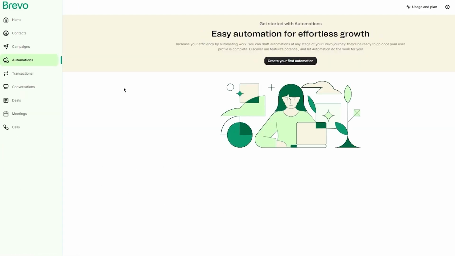So now that we go to automations, here we can see get started with automations. We have easy automations for effortless growth. So what I'm going to do is go ahead and create my first automation. Once we click on it, we're simply going to wait for things to load up. Once your items have properly loaded, you can go over to the basic automation section.